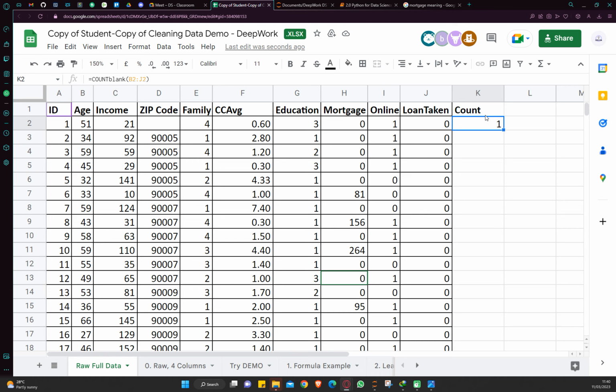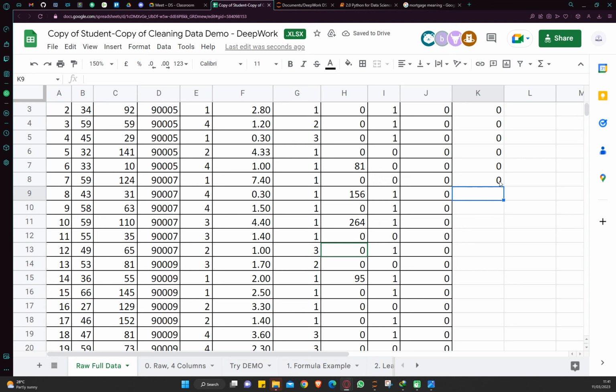Okay, so you see the count here, right? I use count blank, not count A. Count A counts everything in that row. Now the next one, you click and drag here. Let's look at the formula. The formula for the second one is B3 to J3. I can be clicking and dragging down like that, but it will waste our time.